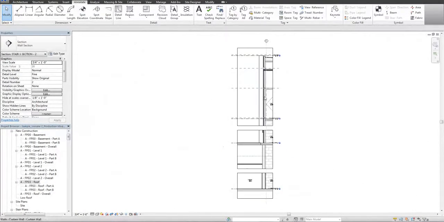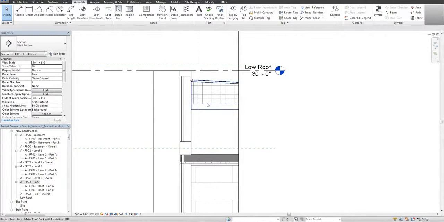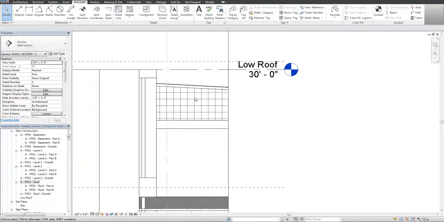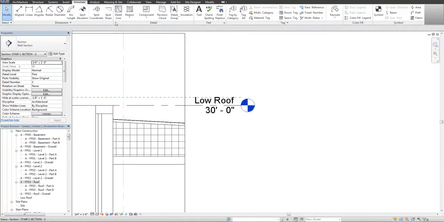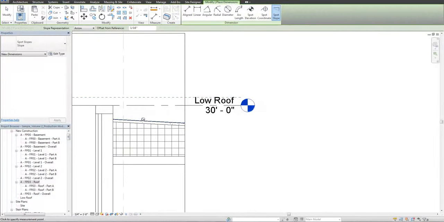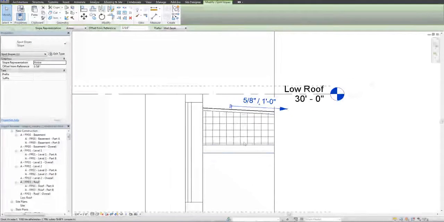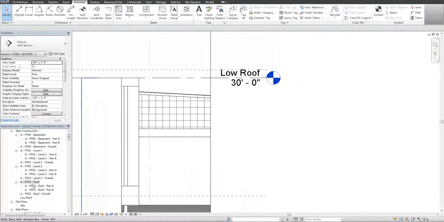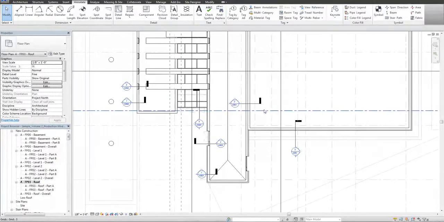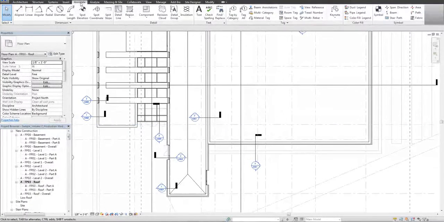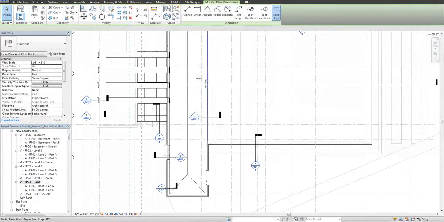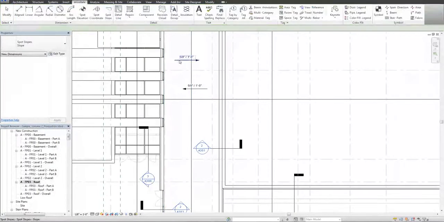So if I go to the wall section, see that? Pretty cool. And just like before, if I go to Annotate, Spot Slope, and I hit it, you can see here's our slope. It's 5/8. So I didn't do the math very well there, but you get the idea. So that's how you can quickly create roof plans that are correct and can be taggable. So again, I can tag it just like I did before.